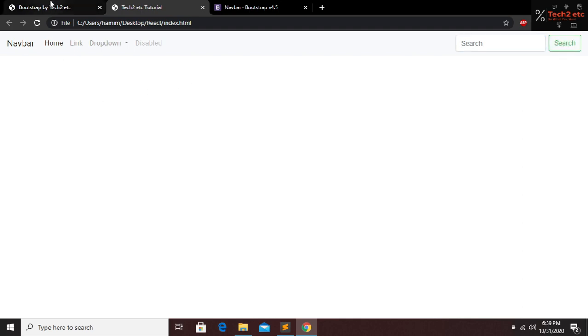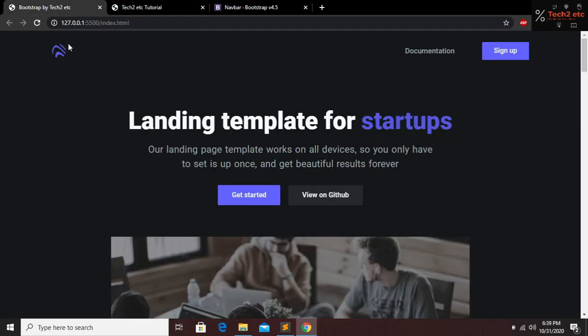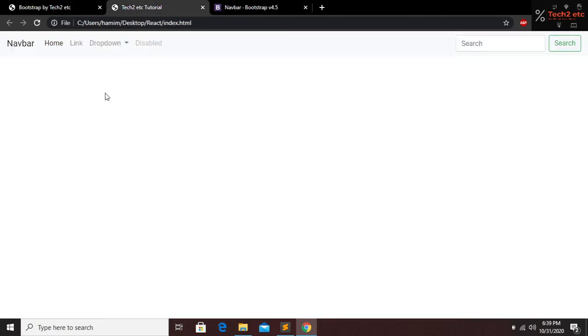If we now go to our website, you can see that we have a logo on the left side, and on the right side we have our two buttons here. This is a nav link and this is a button. In our website you can see that we have 4 nav links here. I don't need 4, I just need 1. So I will delete the others.